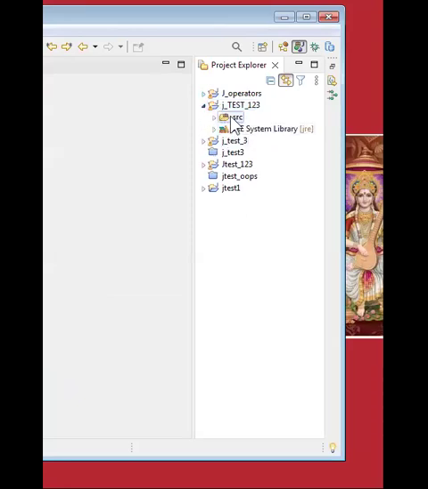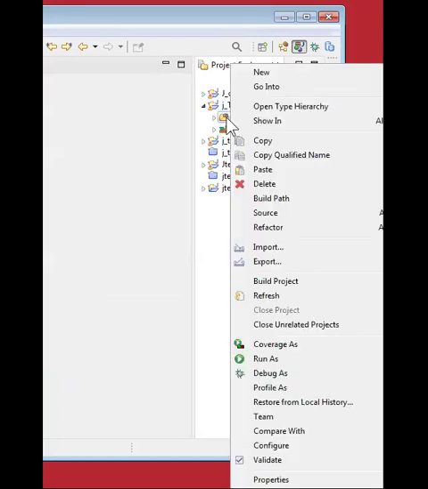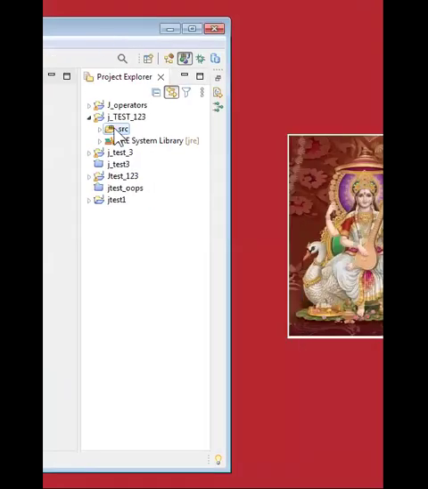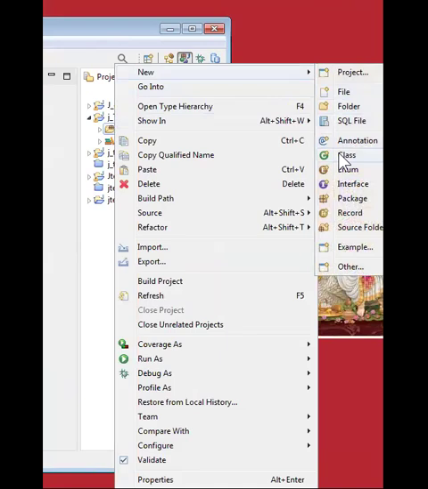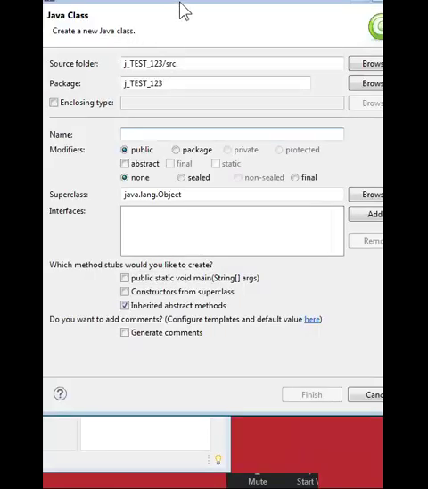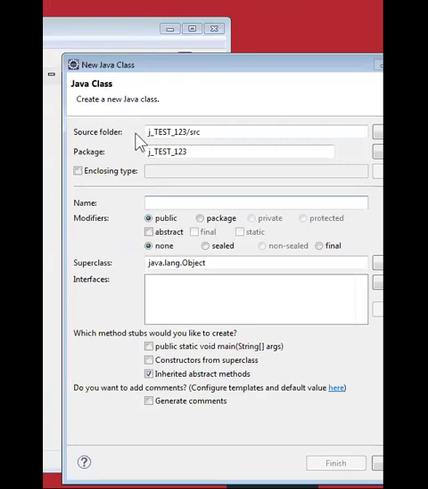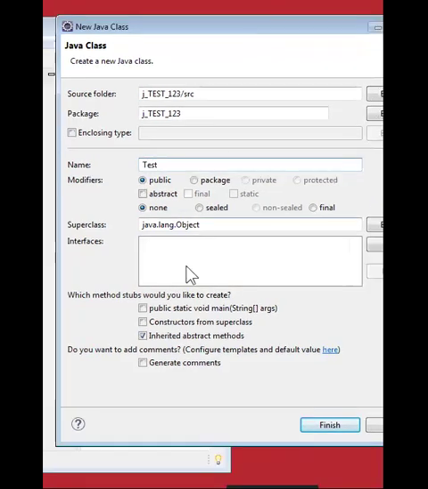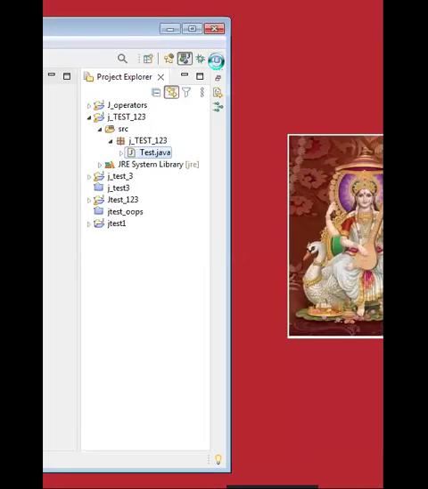Now in the source folder, you can add a new Java class or file by right clicking, clicking on New, and then Class. When you click on Class, it will give you a New Java Class window where you can give the class name. The class name I'm giving as test. Class name should start with an uppercase letter. And here in the class, I'm adding the main method also, public static. So I'm checking here and click on Finish.